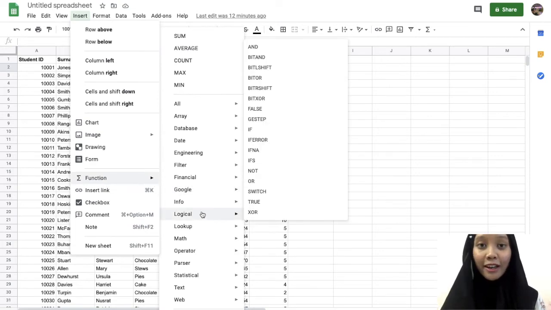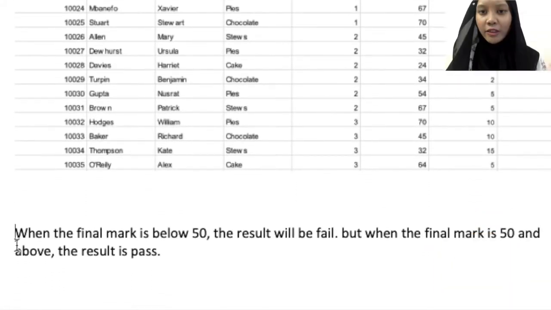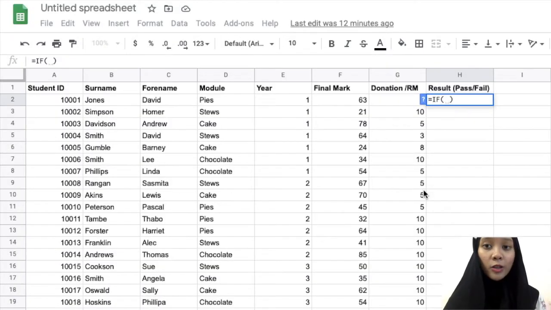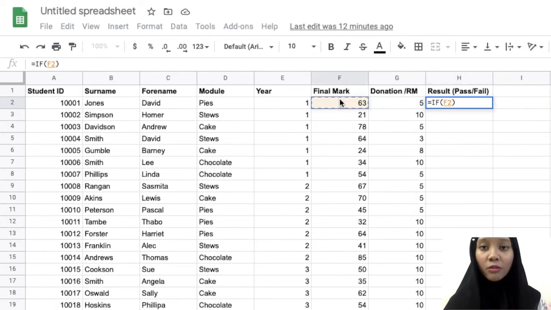The spelling is IF. As you know, when the final mark is below 50, the result will be fail. But when the final mark is 50 and above, the result is pass. So I'm going to show you how to key in the formula. Based on the final marks in cell F2, when the mark is more or equal to 50, then type inverted commas, pass, inverted commas, inverted commas, fail, inverted commas.